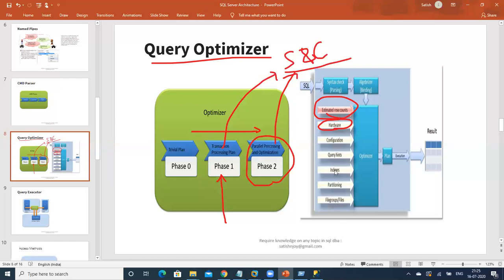It calculates what kind of indexes, what configurations, hardware, and estimated row counts there are, and whether the table has partitions, how many partitions it has, and in which partition the user's requested information is stored. For example, if a table has 10 partitions and the information is stored in partition 6, it will go only into partition 6. If it is in 5 and 6, it will go only into 5 and 6.